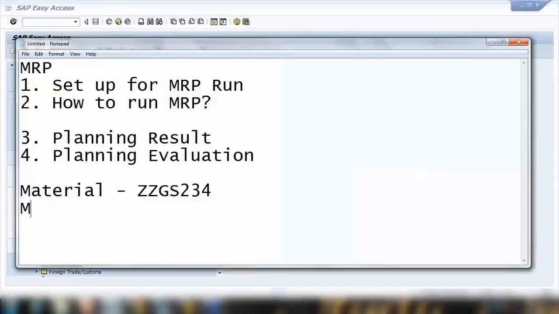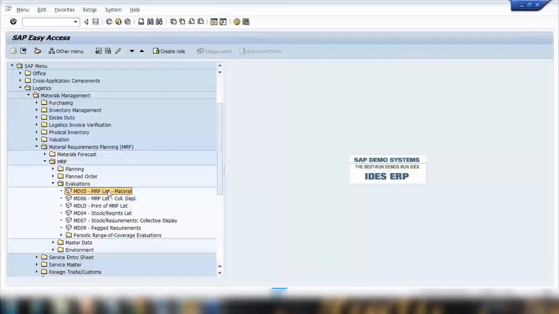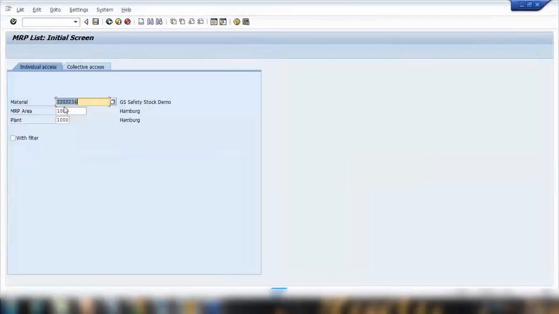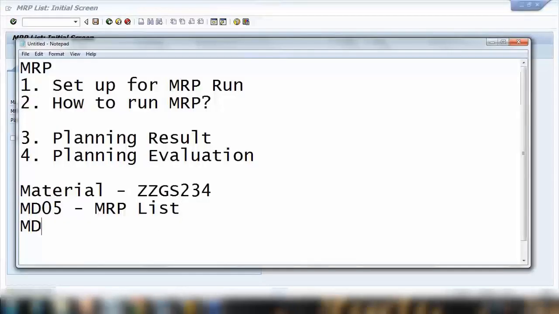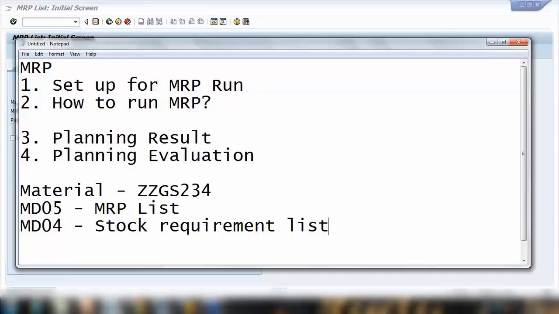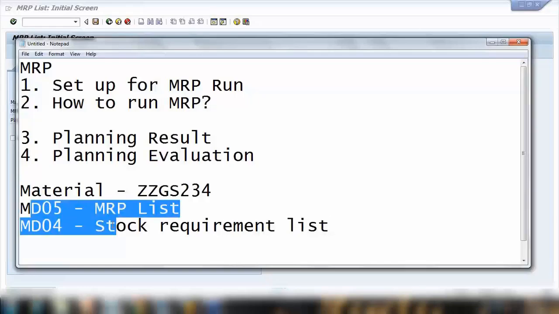So we'll check transaction MD05, which is known as MRP list. So run this transaction to check the requirement on this material before we run MRP. You can see at the bottom there is a message, there is no MRP list here. Okay, there is another transaction known as MD04, which I'll explain later on in today's class, what the difference is, which is known as stock requirement list. They are similar, but there is some minor difference that I'll explain later on.